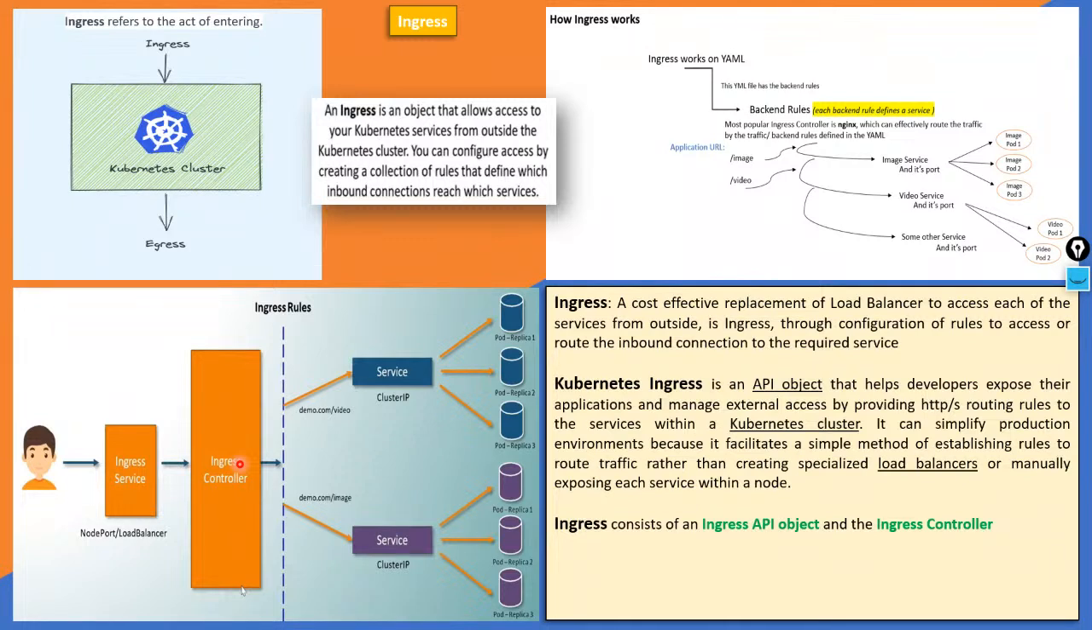So to save your time, it is Nginx. Nginx is one of the most popular reverse proxy servers, web servers, and it can also act as a load balancer inside the ingress controller. So when we install the Nginx ingress controller, we are installing a pod which is running the Nginx web server.